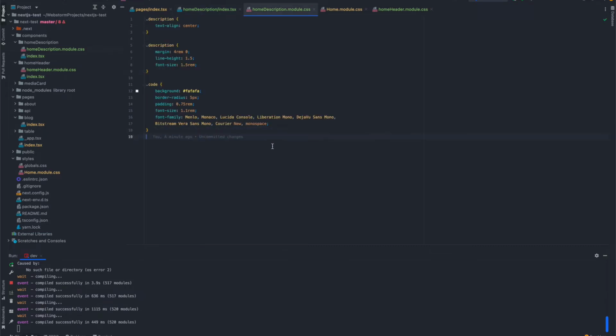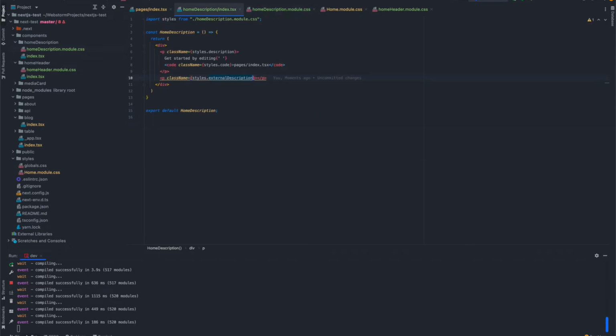So we can come here and say external description, and we can say the background is red and color is blue. It will change the text background to red, and we need to fill this paragraph here as an external description.